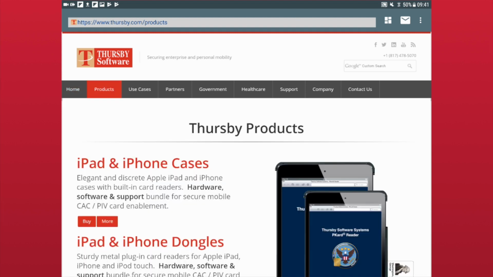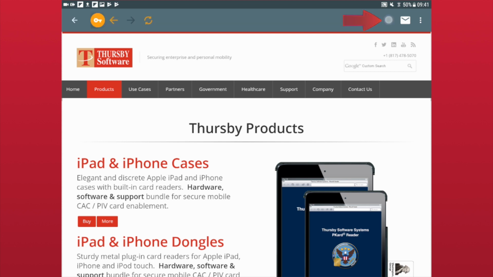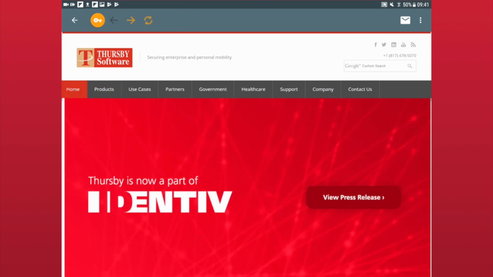Next to the address bar are several different icons. The first of these is an icon of several boxes. This button will display the page navigation buttons, such as back, forward, refresh, and stop.